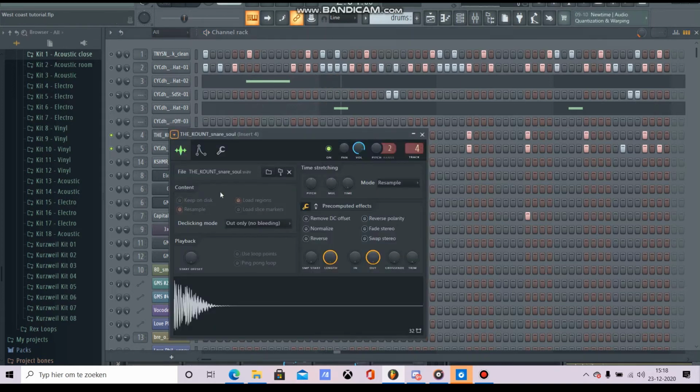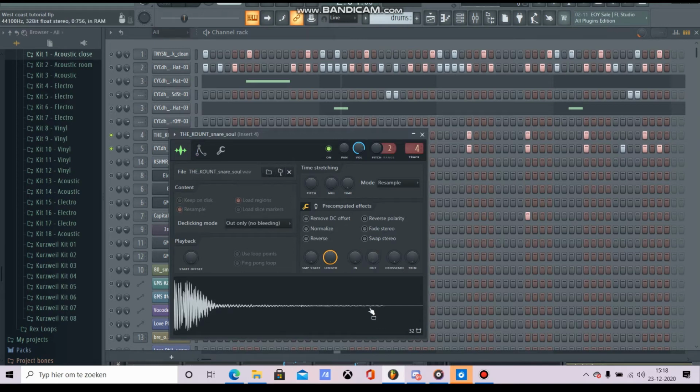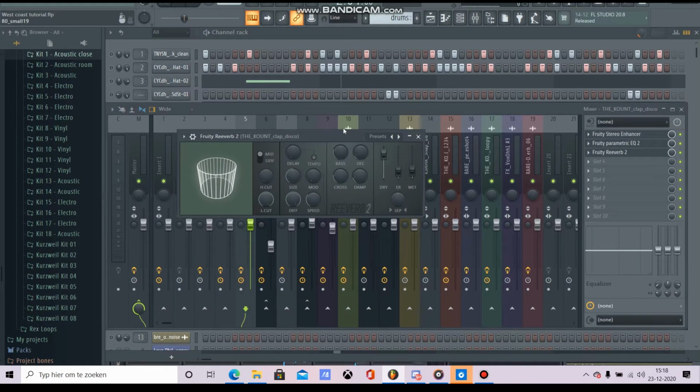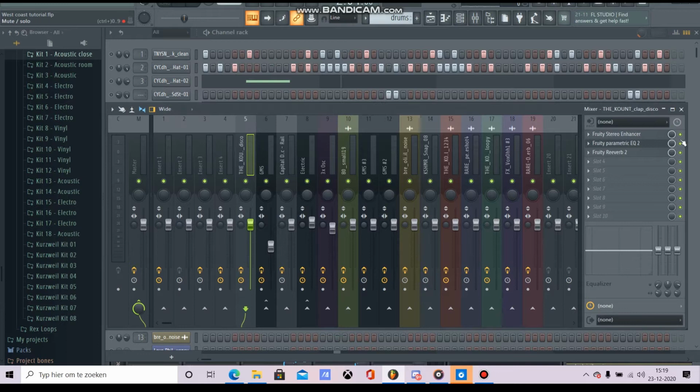And I cut off almost the whole tail to make the sound more compact, and in its place I did put a little bit of reverb on the snare to make it a little bit more alive, and I put some stereo enhancer on it to make the sound more lively too.